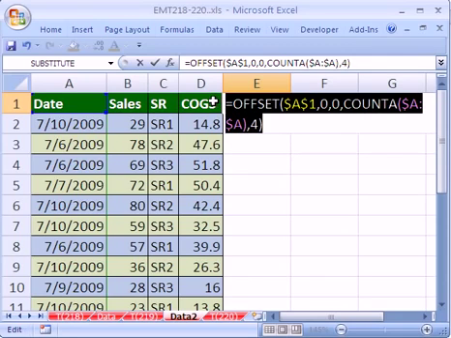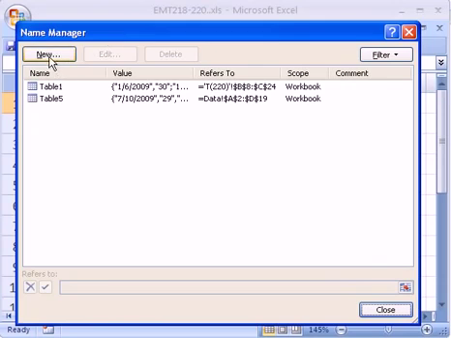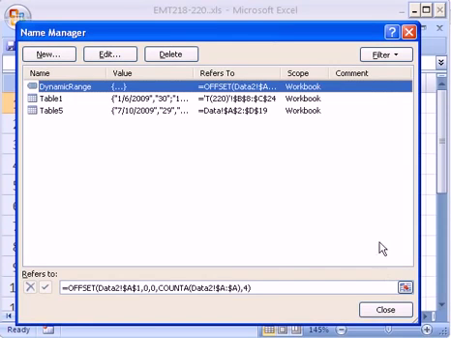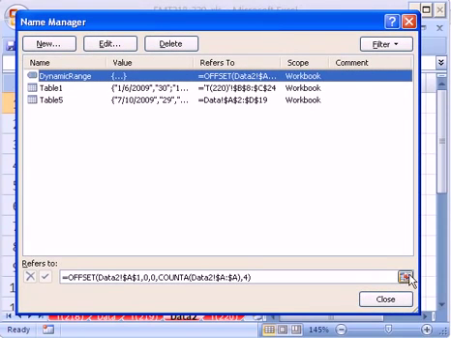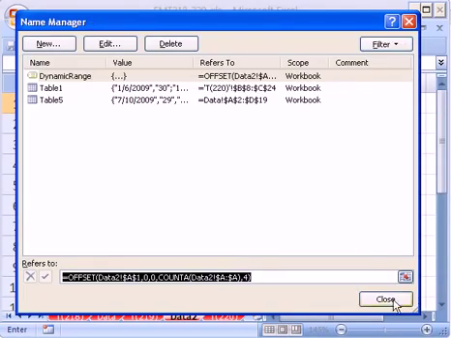I'm going to highlight it, Control C, and then Escape. Control F3, and I'm going to click New. The name I'm going to give it is Dynamic Range. And down here in Refers To, I'm going to highlight that, delete it, and then Control V to paste my formula. Click OK. Now I'm going to test it and see if it actually works by clicking the collapse. Sure enough, it looks like it works. Uncollapse, click Close.